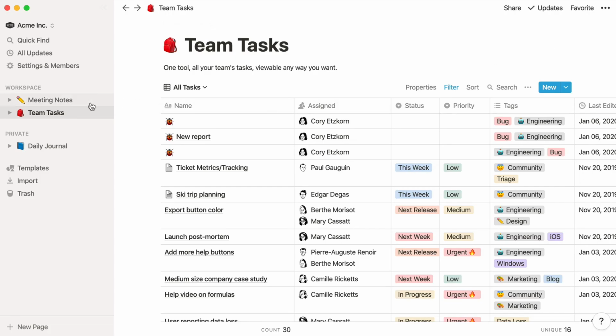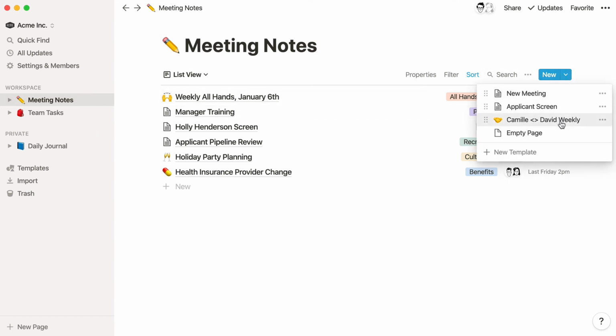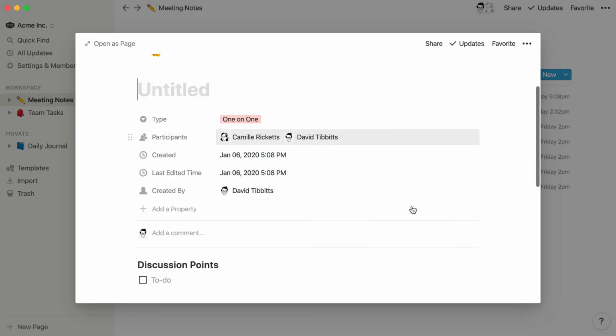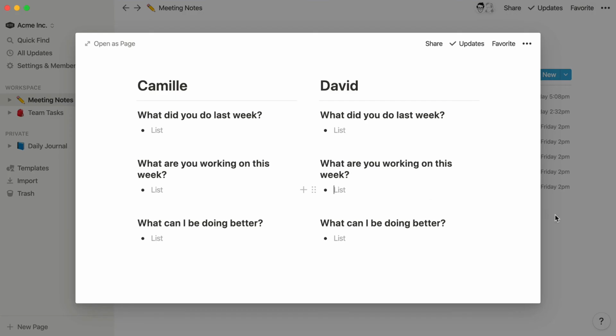One more example for teams. In a meeting notes database, you can create a template for your one-on-one meetings with your manager or your employees. That way, each meeting has a clearly defined structure for status updates, questions, and feedback.